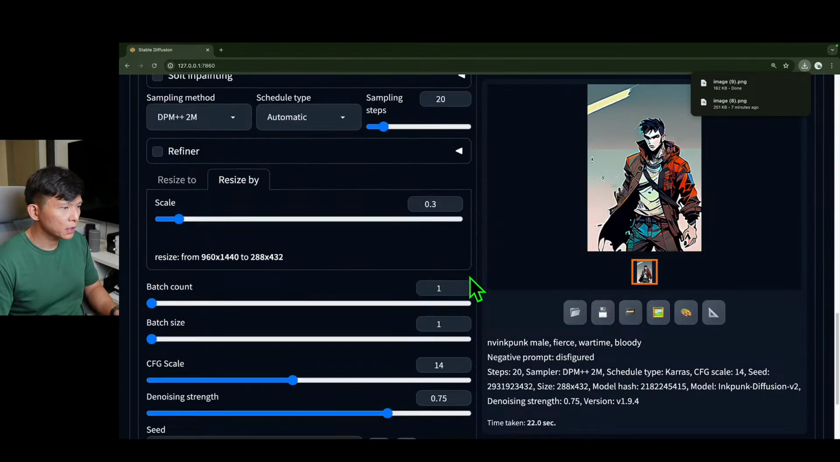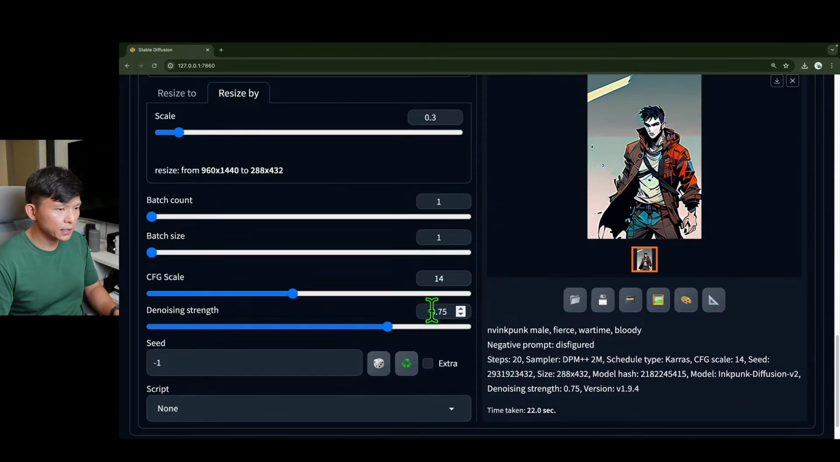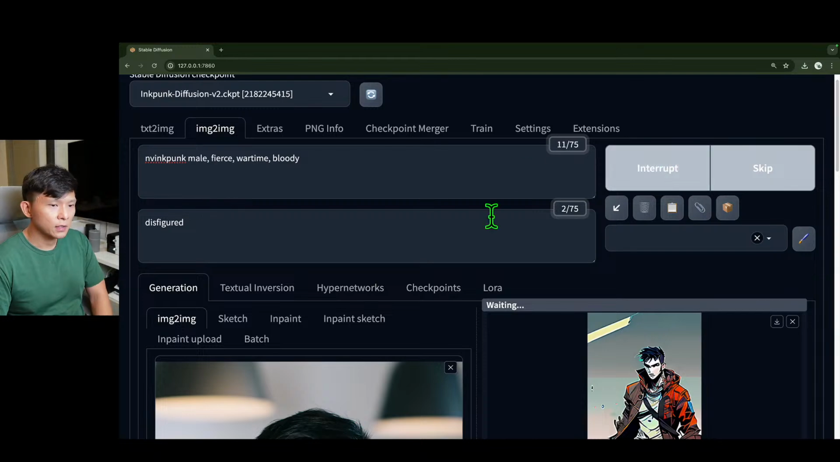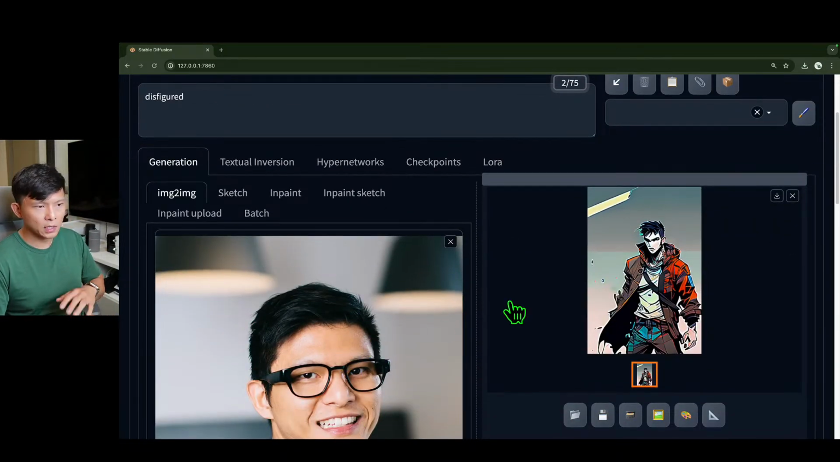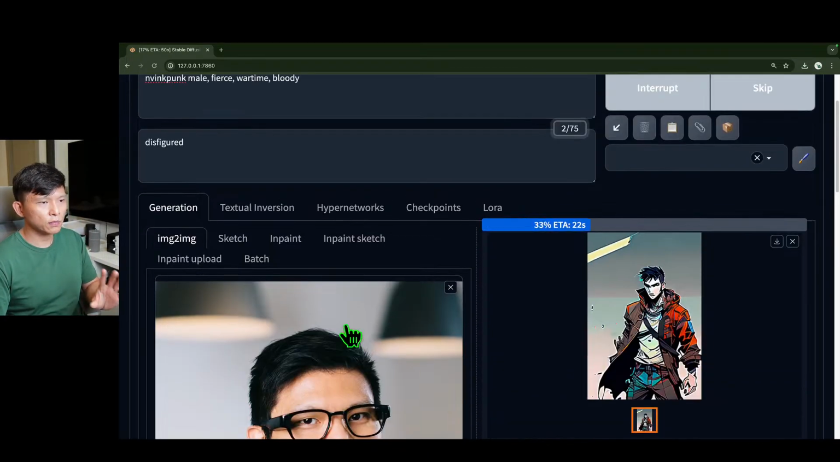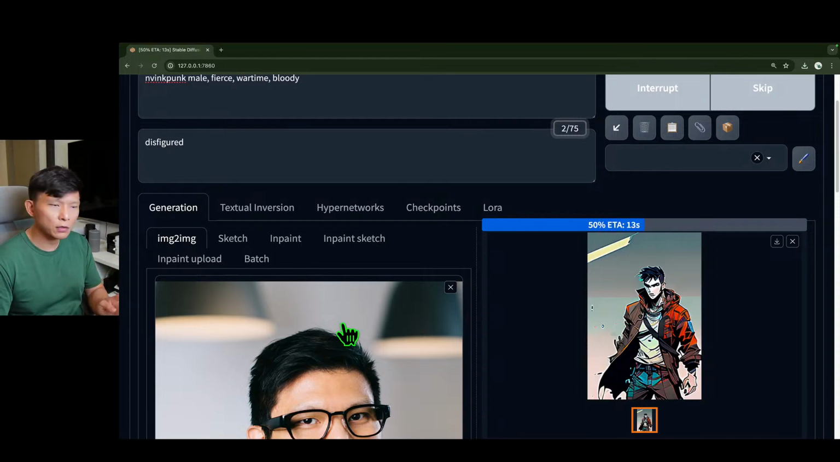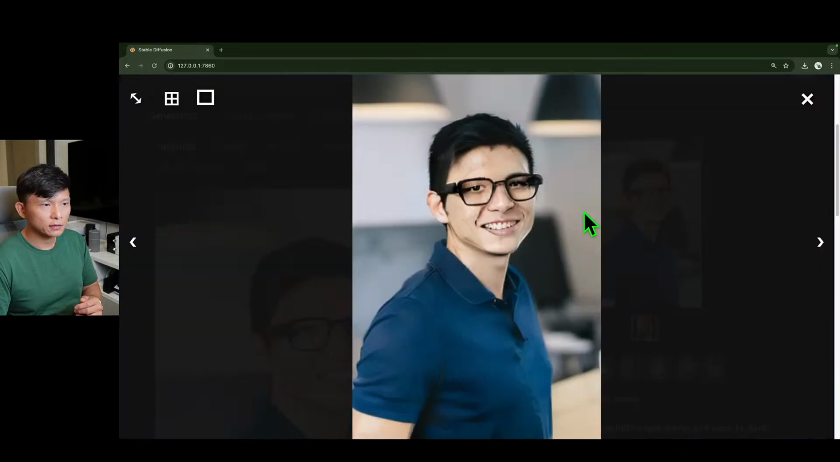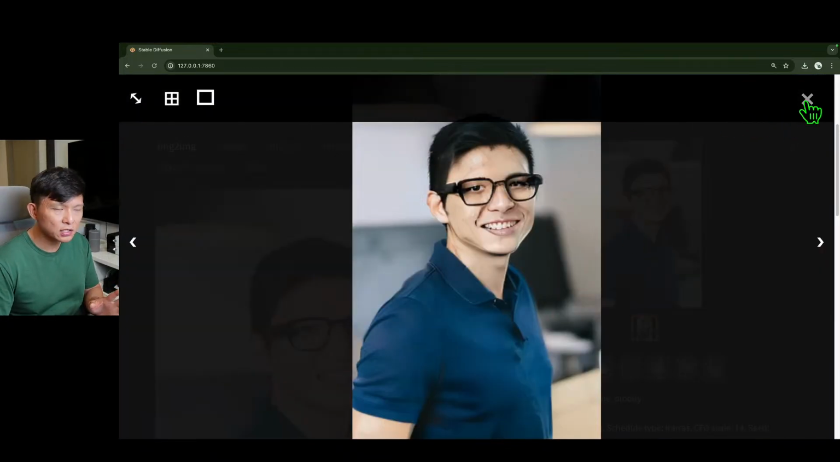Here we go. So for the sake of experimentation, let's lower the denoising strength to be only 25%, while keeping other things the same. So this is supposed to be resulting in an image that looks pretty much like my original image here, and we should be able to see some kind of style transfer from the Inkpunk model. Look at that. I changed just a little bit.